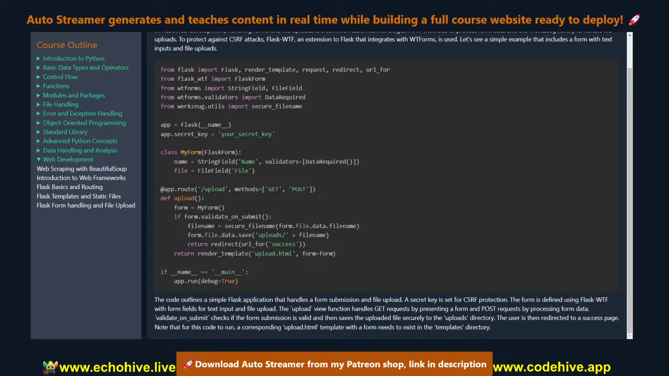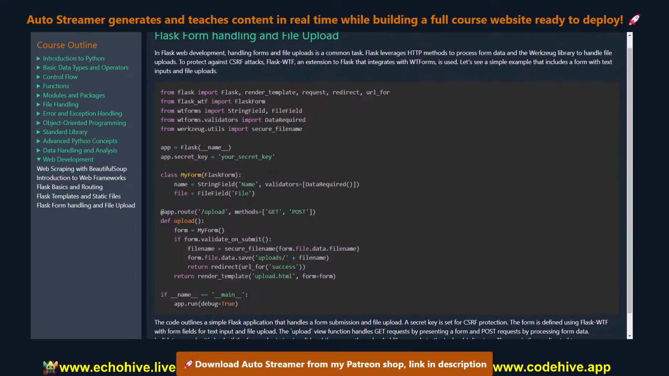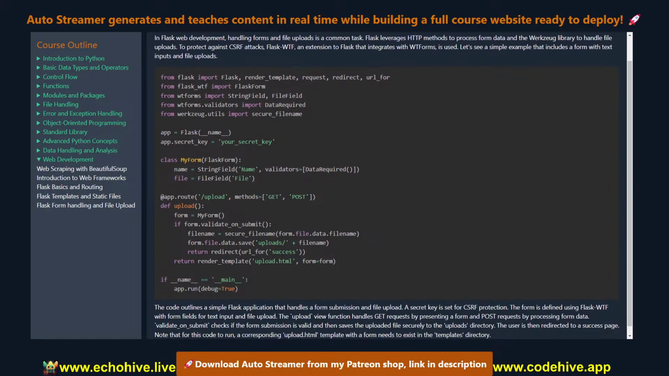To protect against CSRF attacks, Flask-WTF, an extension to Flask that integrates with WTForms, is used. Let's see a simple example that includes a form with text inputs and file uploads. The code outlines a simple Flask application that handles a form submission and file upload. A secret key is set for CSRF protection.